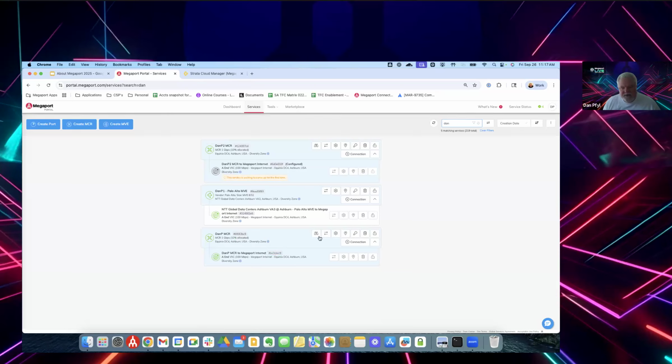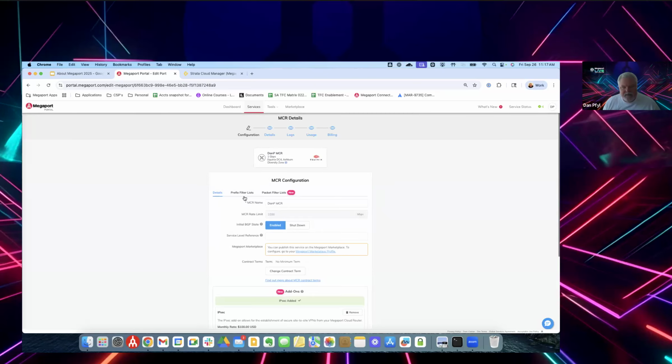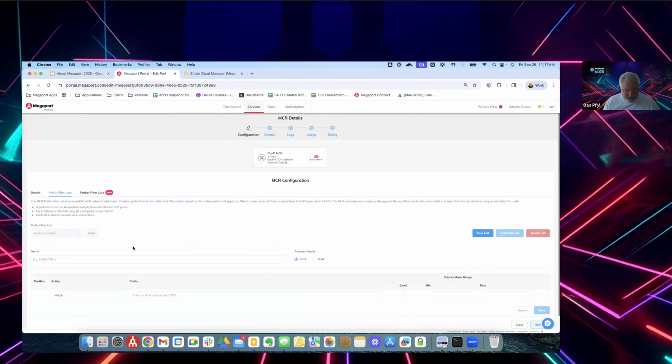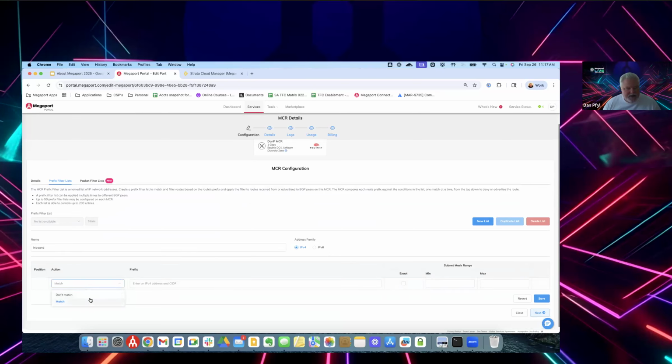So when I go into the MCR, I can do things like build a prefix filter list, right? If I wanted to build a filter list, I can click on new. I can build a prefix filter list. I can call this, I don't know, inbound or something like that. I could do a match or I could do a don't match.